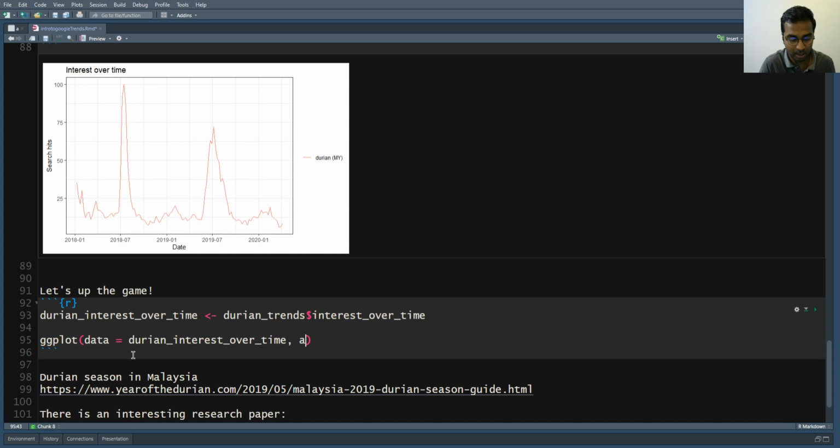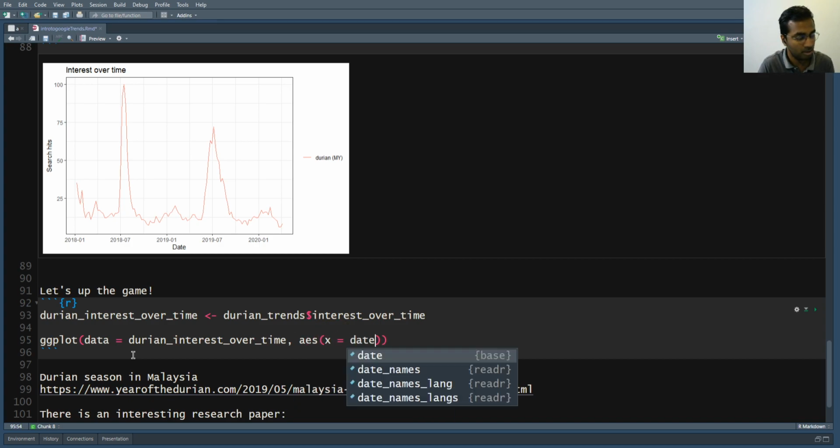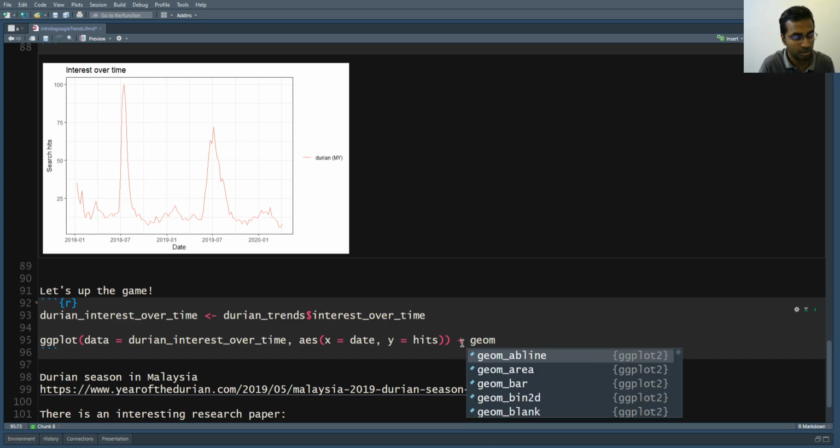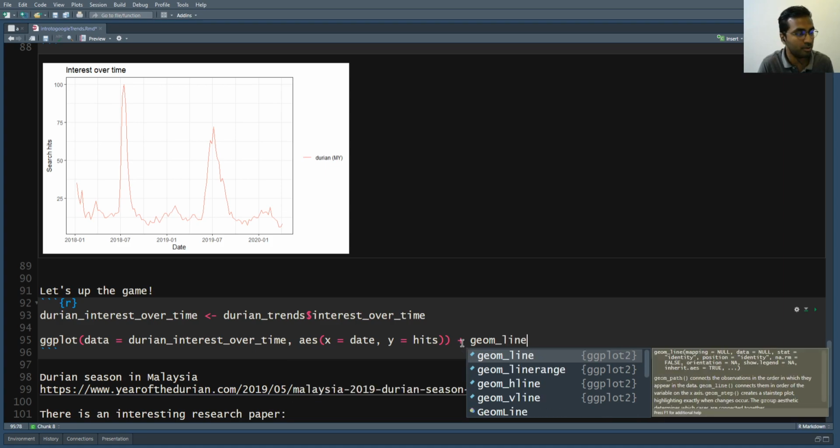Alright, set my aesthetic to x is date and y is hits. And then I add my layers. I'll add my line chart here. The line is always the best suitable chart for you to observe trend or seasonal.